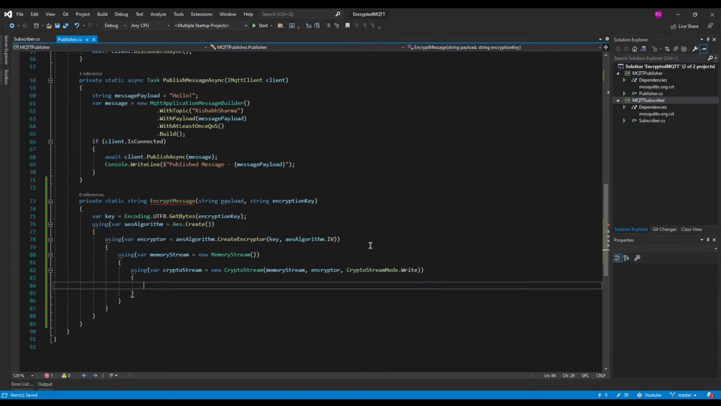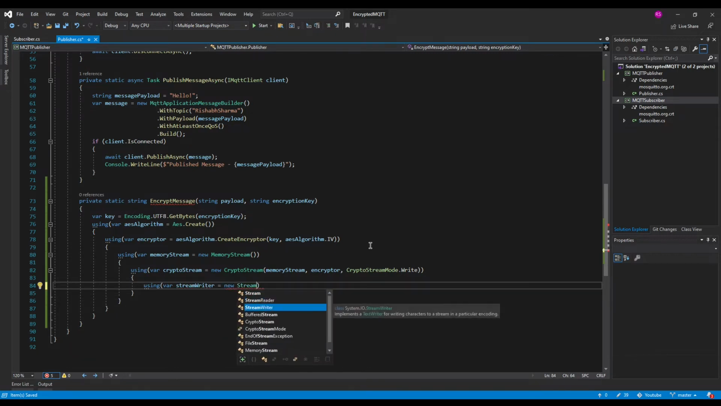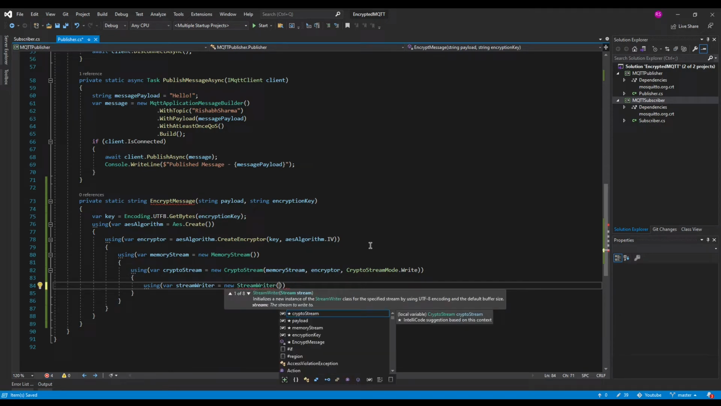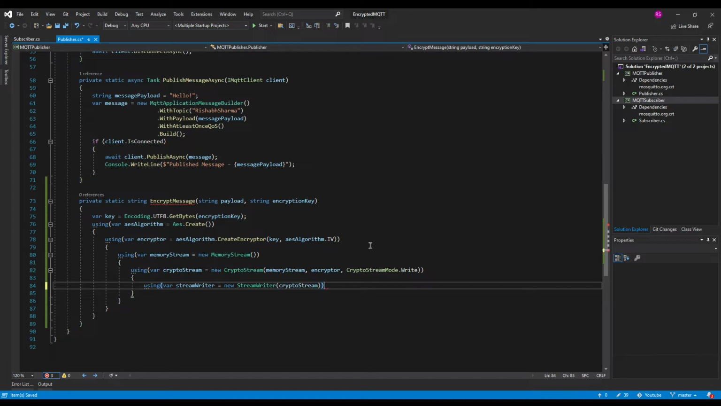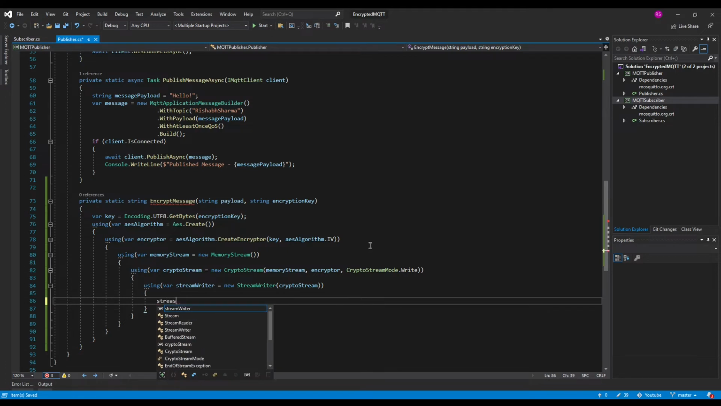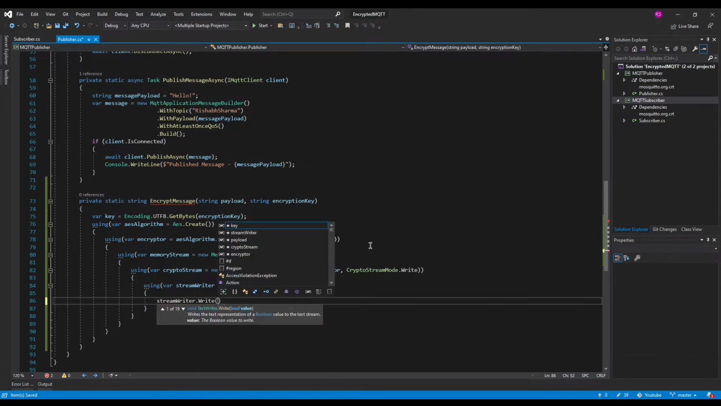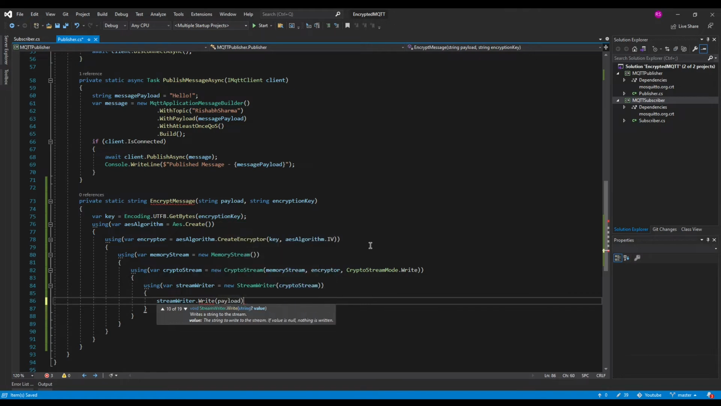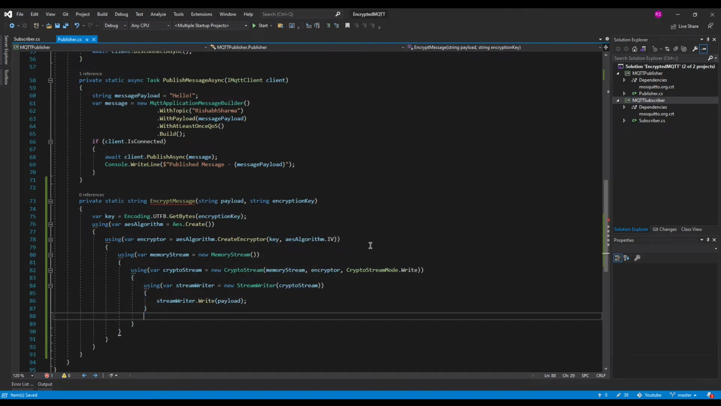Now that we have created a crypto stream, we will create an instance of stream writer. In the constructor of the stream writer, we will provide the instance of the crypto stream which we have created previously. Now, with the stream writer, we will finally write the payload which we have gotten. Now that we have written the payload into the stream, we'll create an instance of the initialization vector, which is the same.